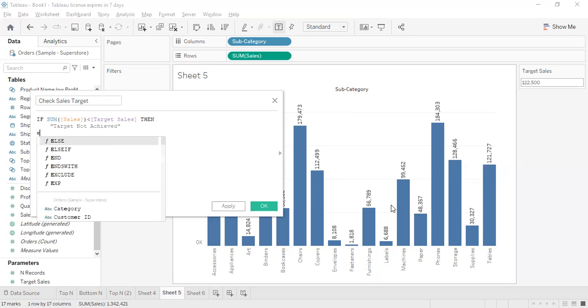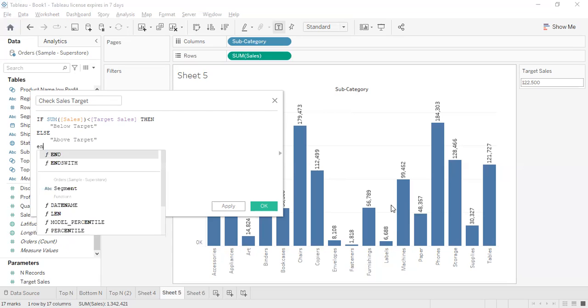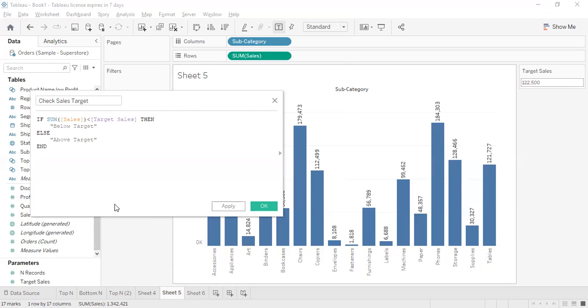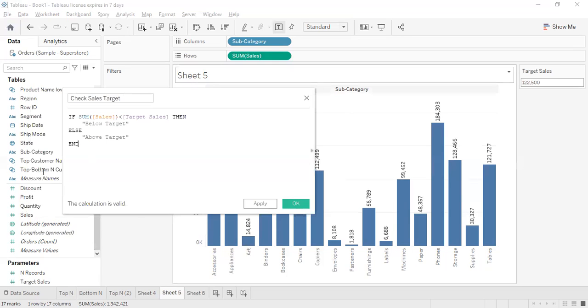And else, we can say above target. Target not achieved or above target. I'm going to change this, because the name is going to be lengthy, so we can say blue target. No problem, you can write anything, right? So we have to create this type of calculation, if and else. Just click on OK.